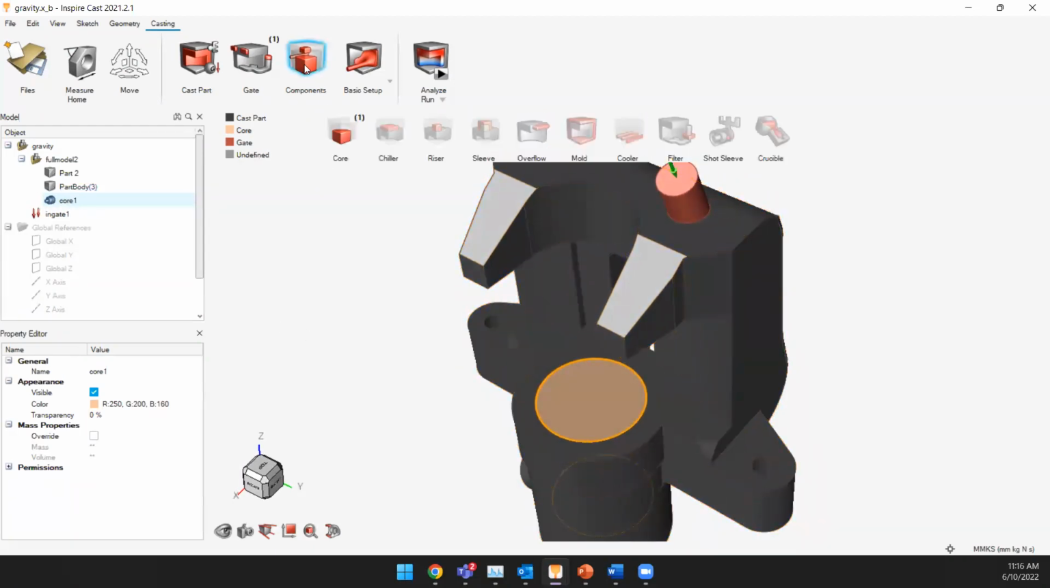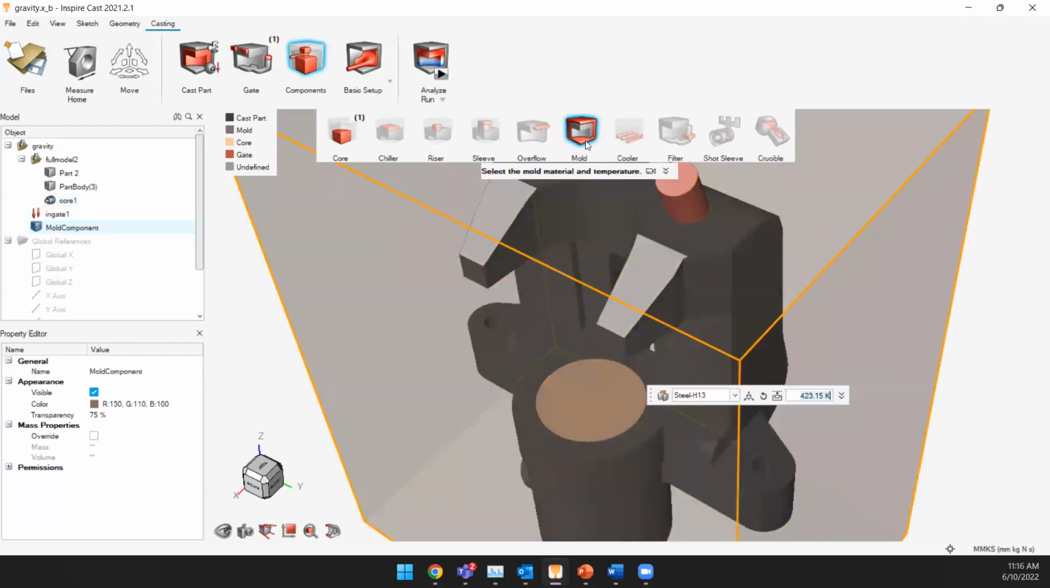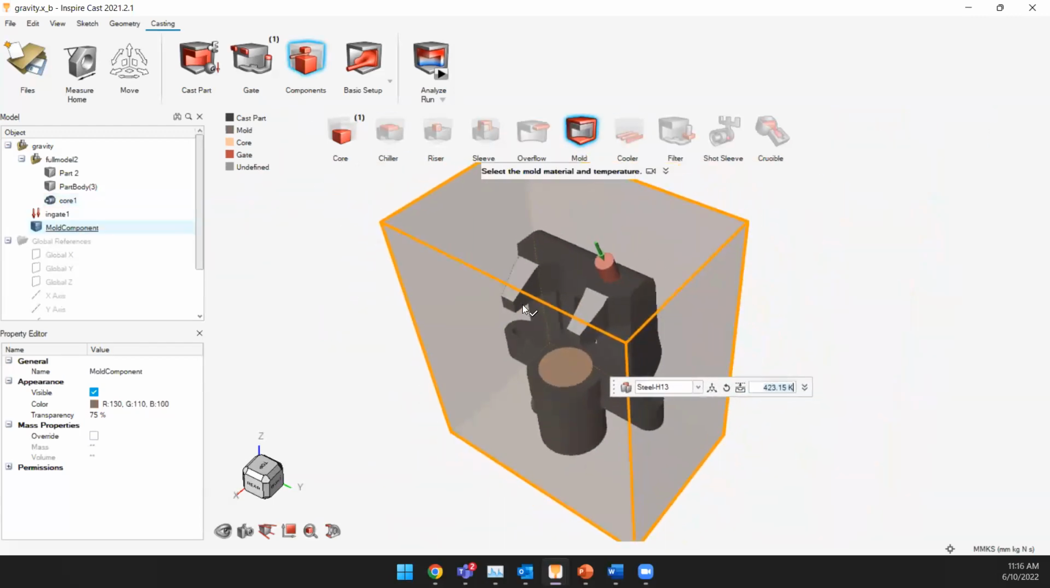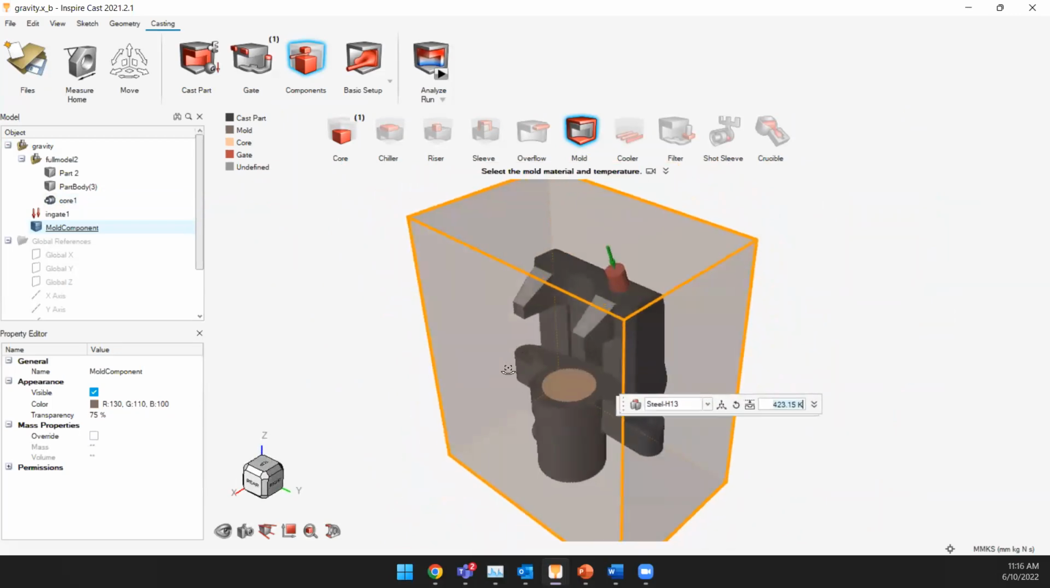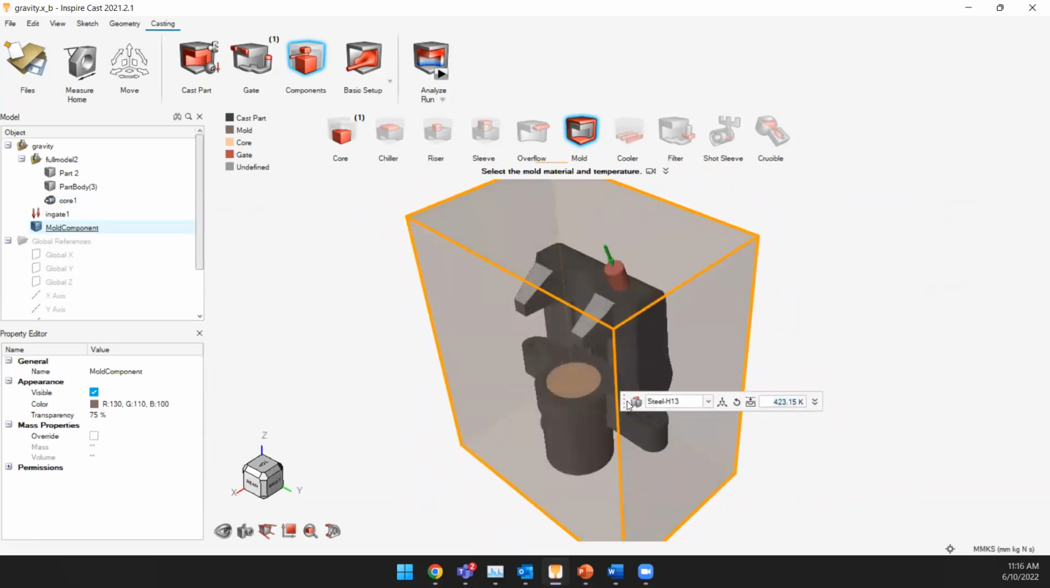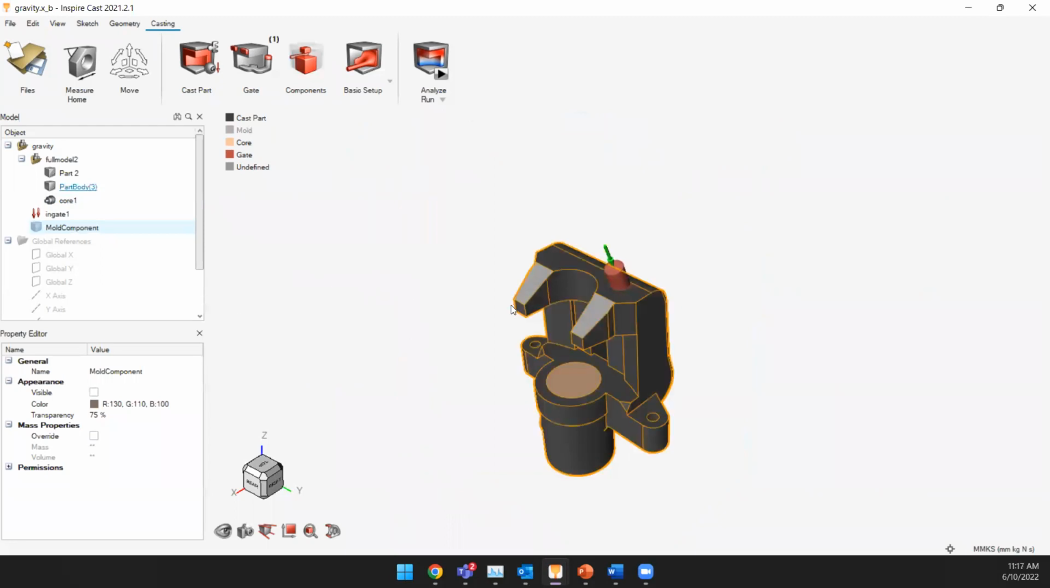Now, once we have the core added, let's create a mold. So as you can see, it will just visualize a transparent mold around the component. And in the micro dialog box, we have the selections. Let's select the mold as silica sand and keep the standard temperature and everything. So right click and swipe left, select. So once you've selected the mold and you've entered it, you can see that the mold disappeared.